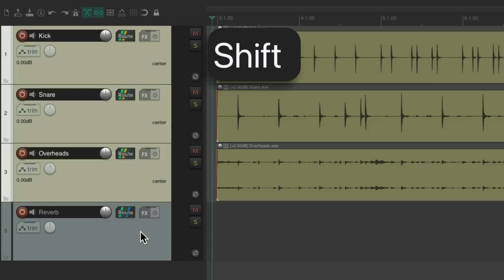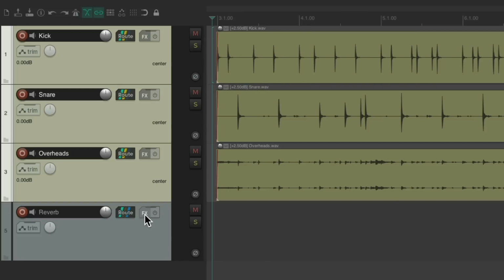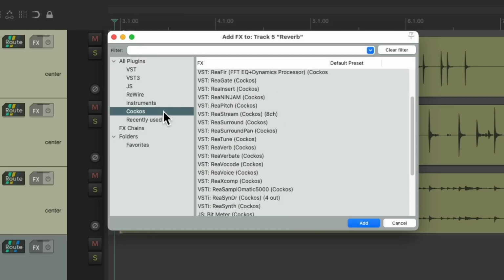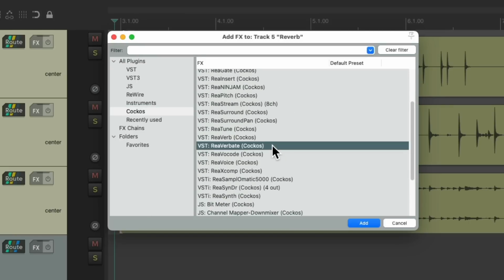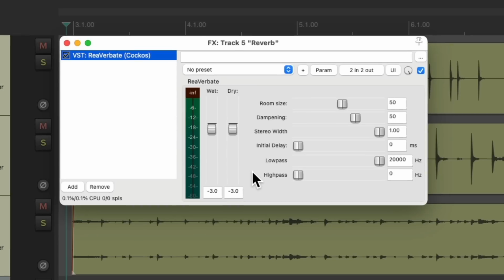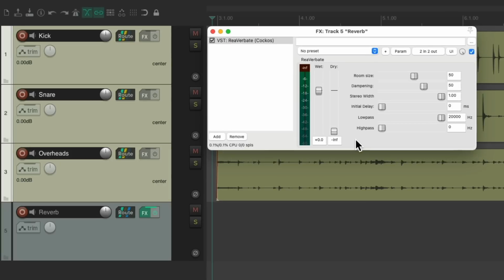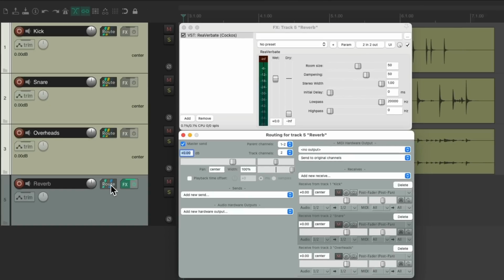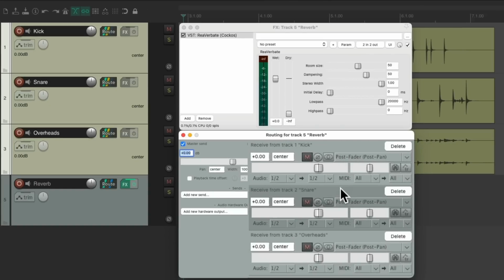And then let go. And let's add a reverb to this track. Go to the Reaper effects and choose Reverbate again. And this time we'll bring up the wet all the way and bring down the dry, because the dry sound is coming from the individual tracks and the reverb is coming from the reverb effects return. So let's go to the reverb's routing and we can see the sends we created right here.